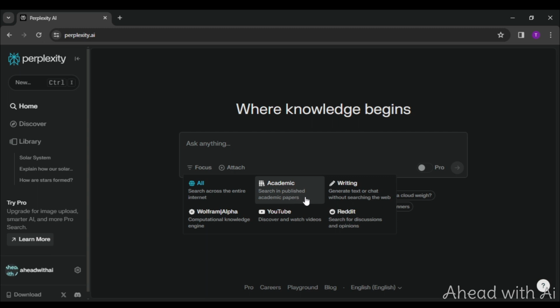Next is writing. This focus generates the text without searching the web, so it uses generative AI to generate text for us. Next we have Wolfram Alpha, which is used to solve mathematical questions. Then next we have the YouTube focus, which is used to search YouTube and generate summaries for YouTube videos. And we also have Reddit, which can be used to search different subreddits. So let's try it out.